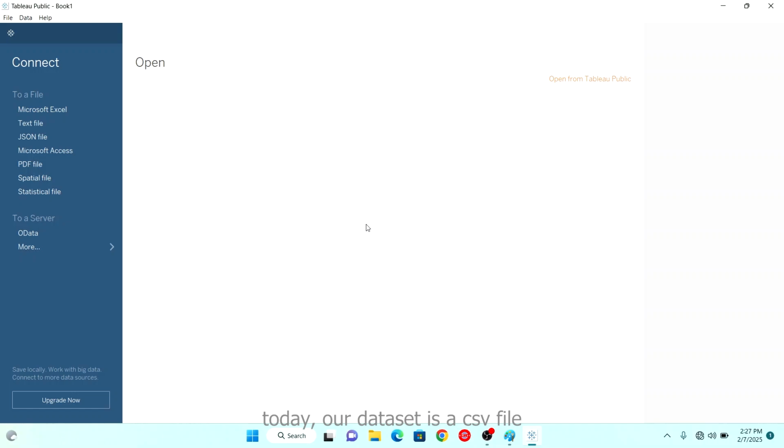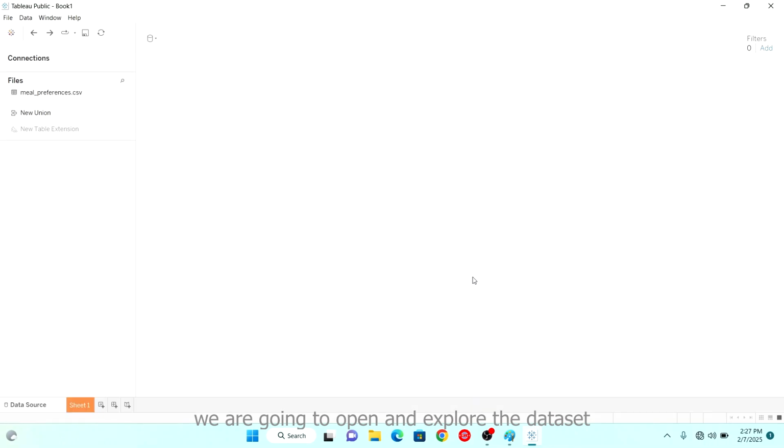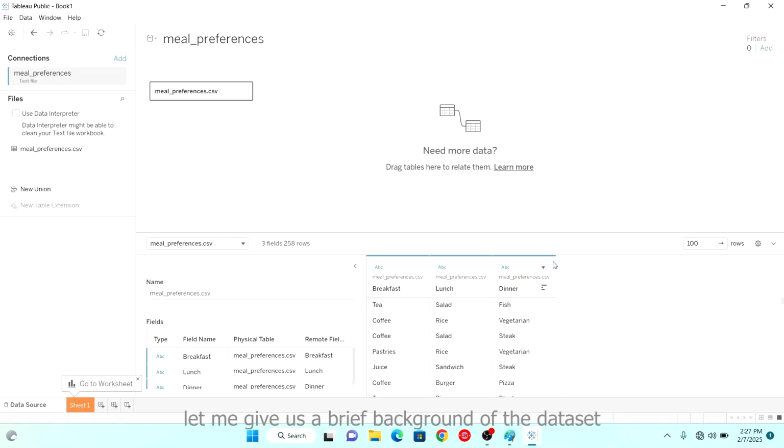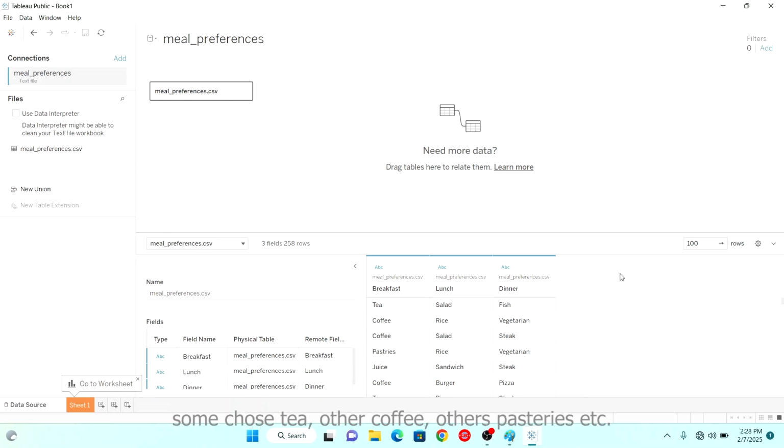Today, our data set is a CSV file. So we are going to select as text. And we have what we call meal preferences. That's the data set. We're going to open and explore the data set. Let me give us a brief background of the data set. It's about the choices that participants made during a training. So over 100 participants were at the training, and they were asked, what do you prefer for breakfast? Some chose tea, others coffee, others pastries, juice, and the rest of them. The same thing was done for lunch and dinner.